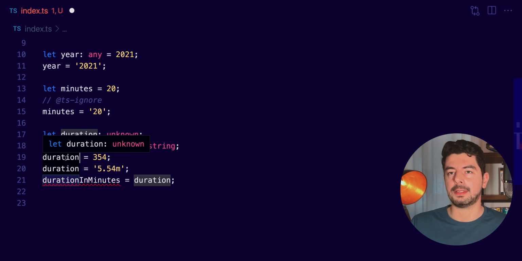So what TypeScript is trying to tell you right now is that duration may be a string, maybe it's not. So you cannot just assume that it's a string and assign it wherever you want, right? So that's why it prevents you from actually assigning this variable to some other variables that you know.